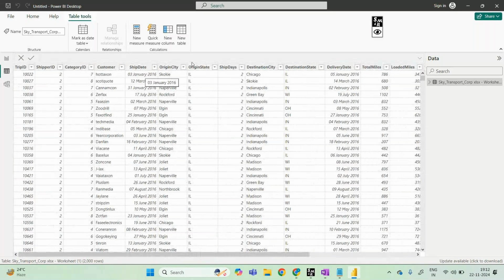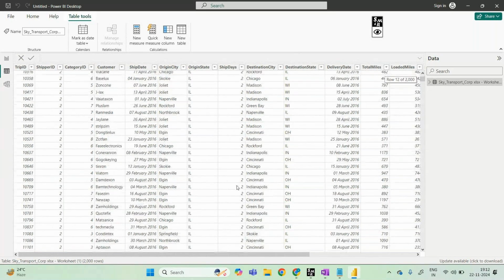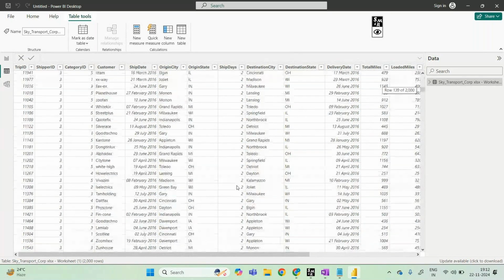Here you can see two dates. Ship date is 3 January 2016 and delivery date is 5 January 2016. The difference between the shipping date and delivery date you can see here is two. Majority of the time, everywhere you see, two is the difference. Only two is the difference.